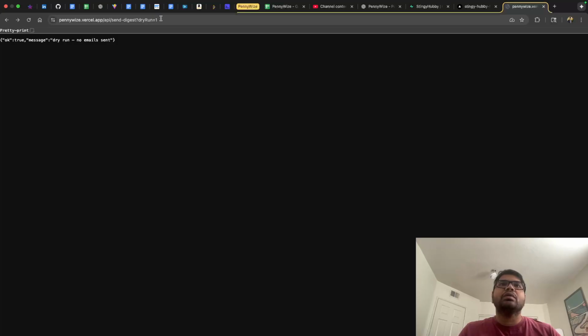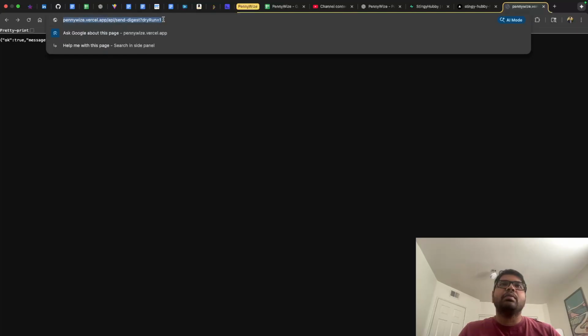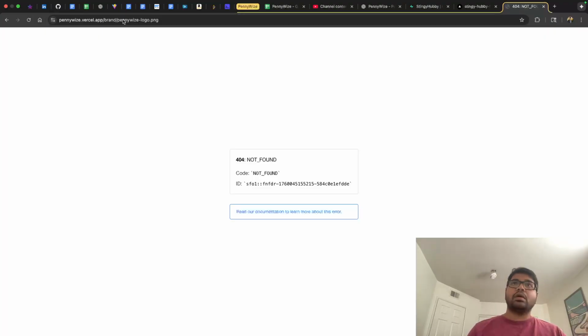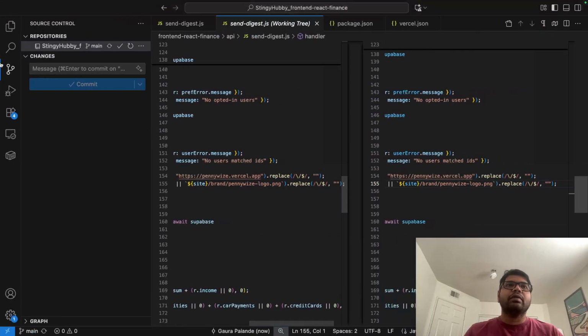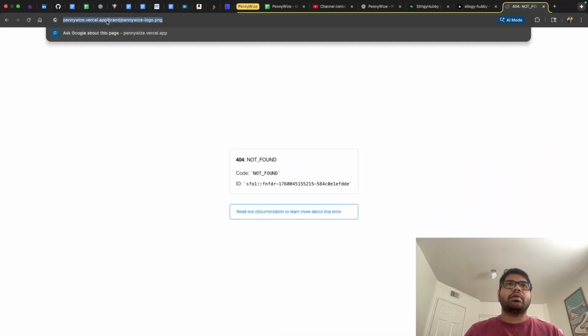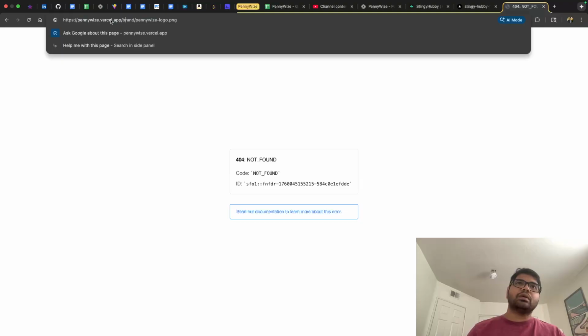We have this one, and within the public we would have brand, PennyWize, logo.png. First let me verify what the folder is. The folder is brand with a capital B. So can I change it to capital B? Let's see if that works.